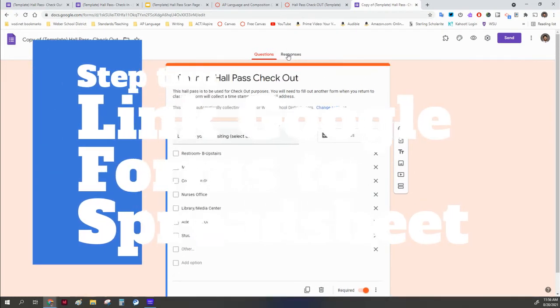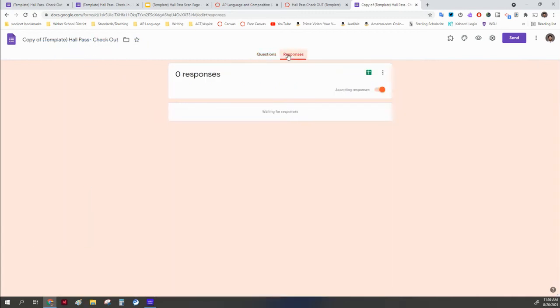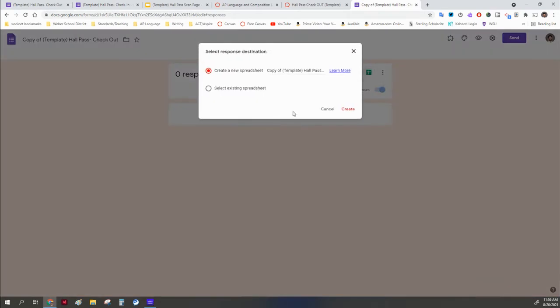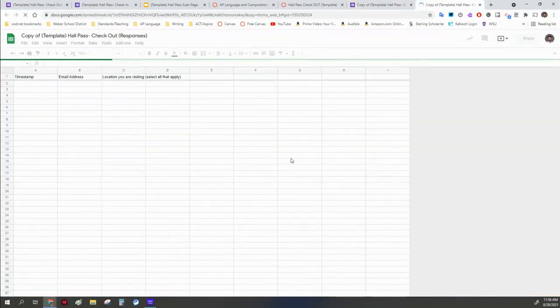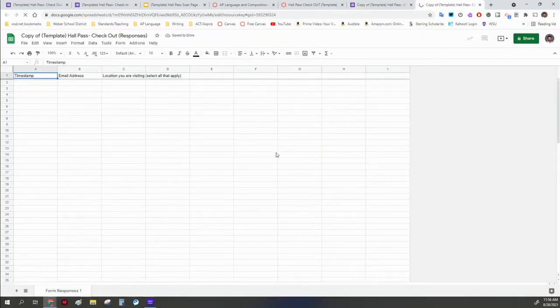The next thing we can do is link this Google form to a spreadsheet. So click on responses at the top, and you can just hit this green button, create spreadsheet. And because this is the first time we're doing this, we're going to just create a new spreadsheet for this Google form. For the next one we do, which is going to be a check-in, we're going to end up linking that to this same form that we're creating right now. So once you click on create, it's going to automatically open that up in a different tab.